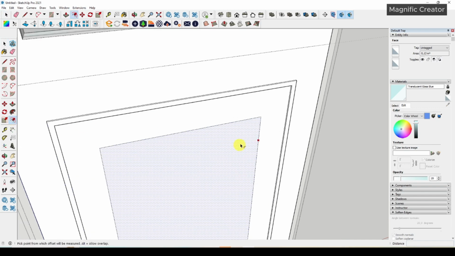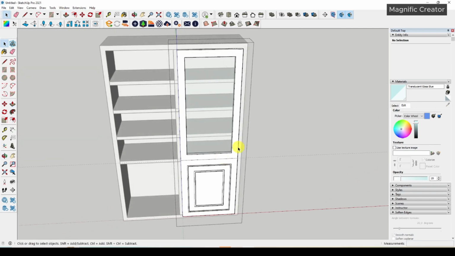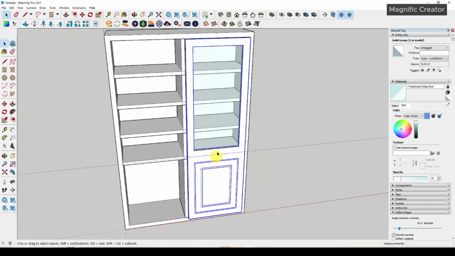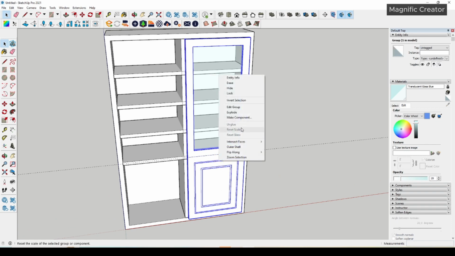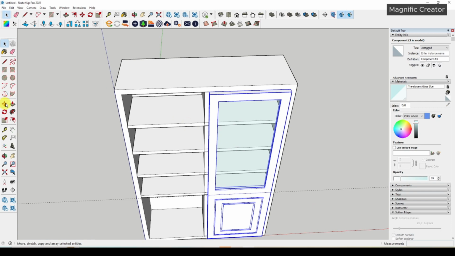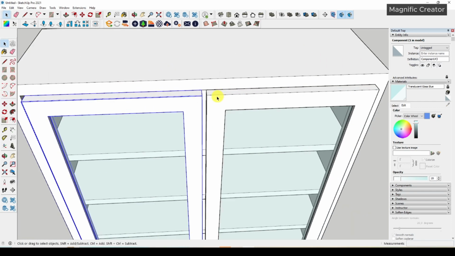Then you can use the offset tool or any tool that could be relevant to this part of making the cupboard cabinet. And then you have to make it a group, and don't forget to make it a component. Then you can move it to the left side of this cabinet, like this.